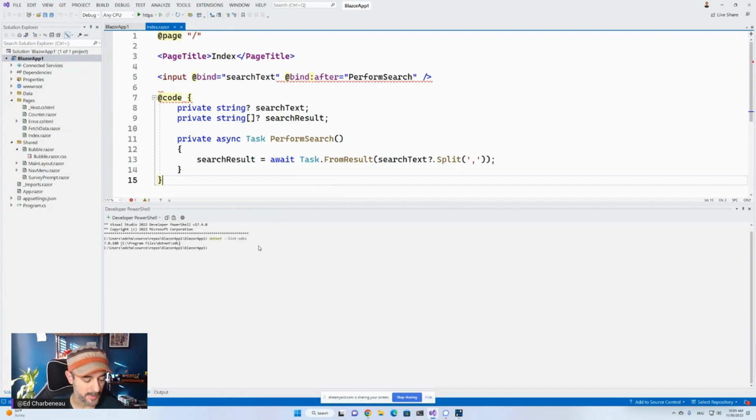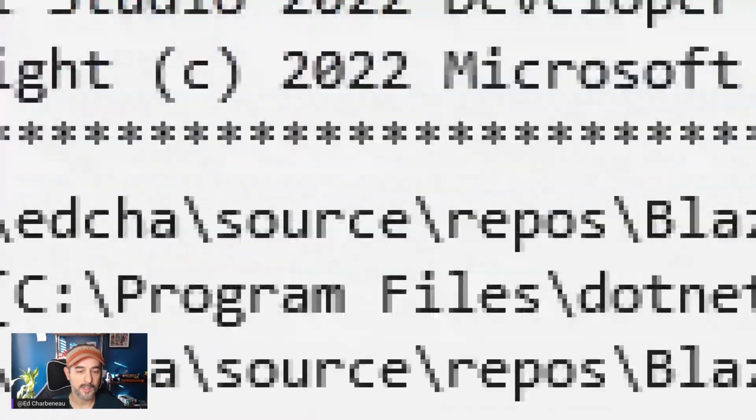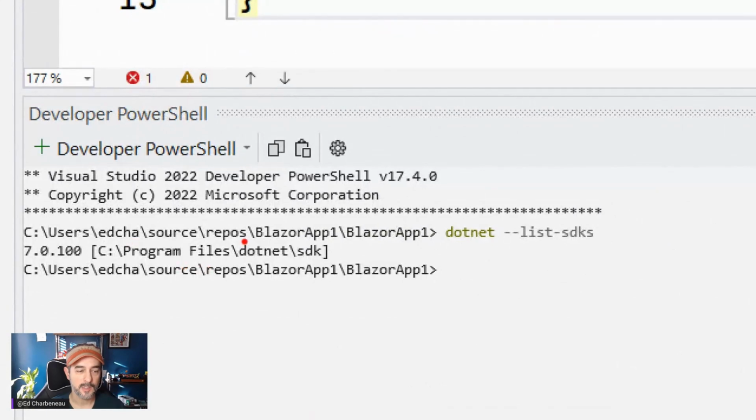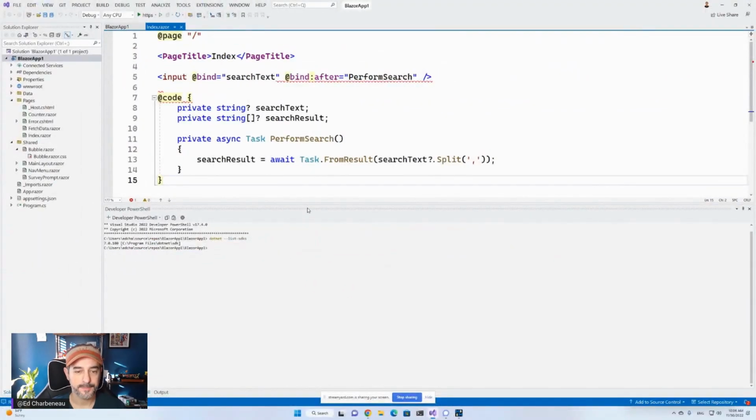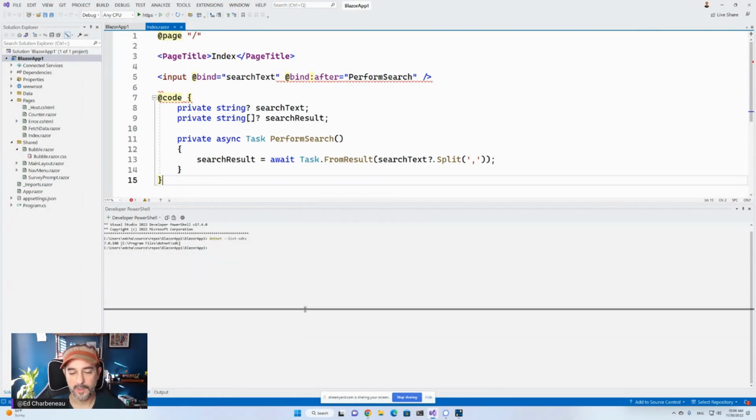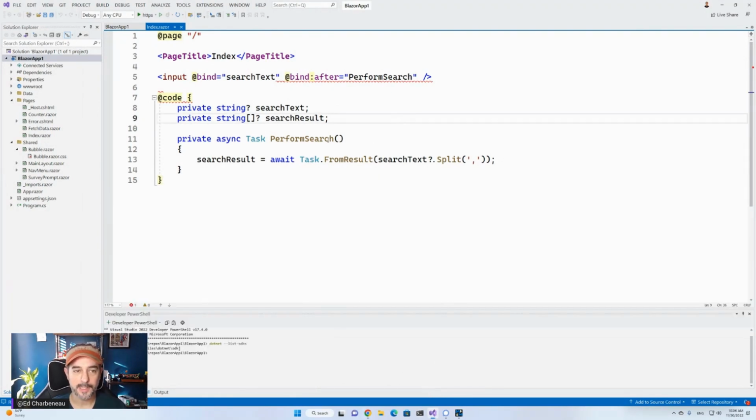If we zoom in here on the bottom, I've been looking into .NET 7, some of the new features, and you can see I've done a dotnet list SDKs command here in the command line, and you can see I'm on 7.0.1. So that's what I have installed. And one of the new things that came with Blazor in .NET 7 was this ability to use the bind syntax in a slightly different way than we did before.